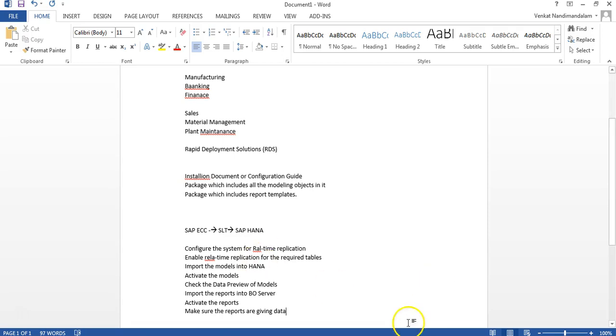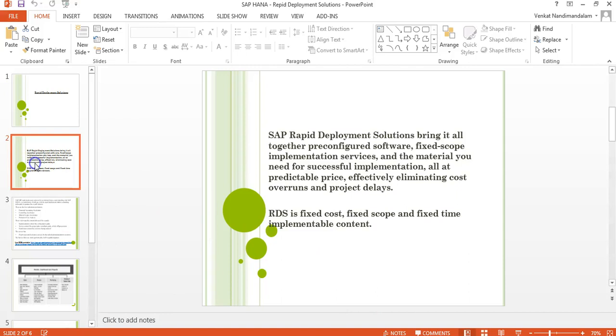So we have got different RDS available in the SAP market. So this is what I explained, the definition of RDS. Rapid Deployment Solutions bring it all together: pre-configured software, which is like pre-configured models, with fixed scope. They have already done the requirement gathering and analysis, of what are the reports that have been mostly used across the world in this particular industry.